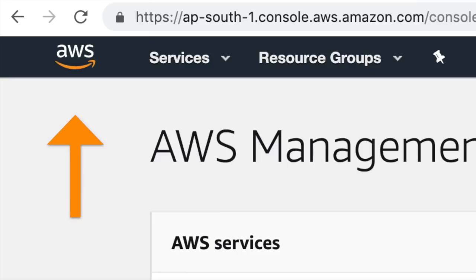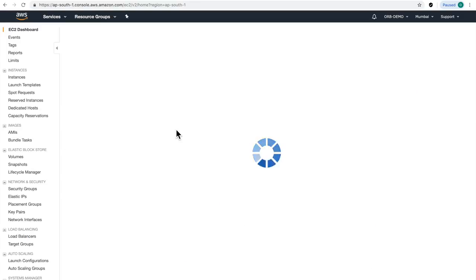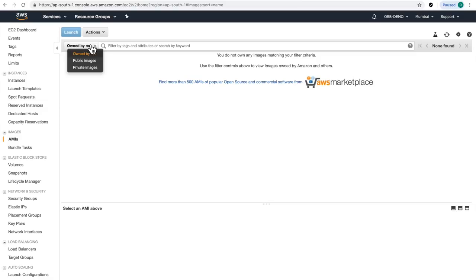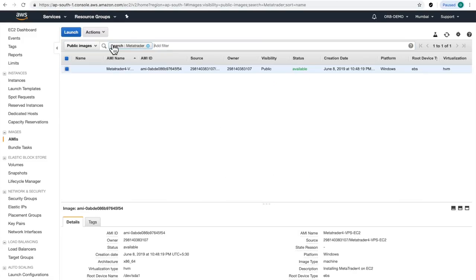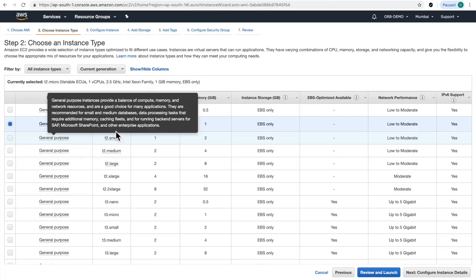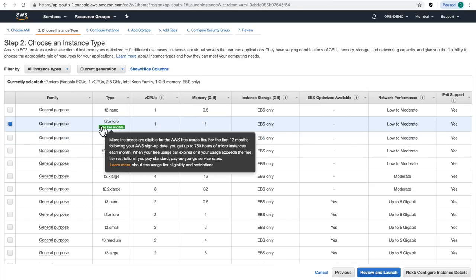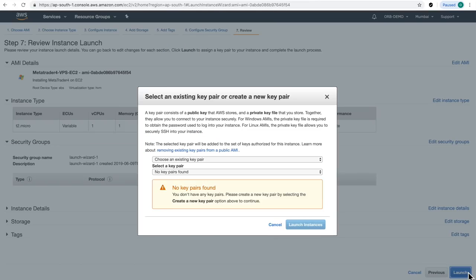Next step now is click AWS here. So we will go to the EC2 dashboard and we'll go to AMI, and we will select public images here, and we'll type the word MetaTrader. So I've already created an image here with Windows and MetaTrader installed. We're going to select this MetaTrader and we're going to say launch. We're going to select the free trial eligible and say review and launch. Then we are going to say launch again.